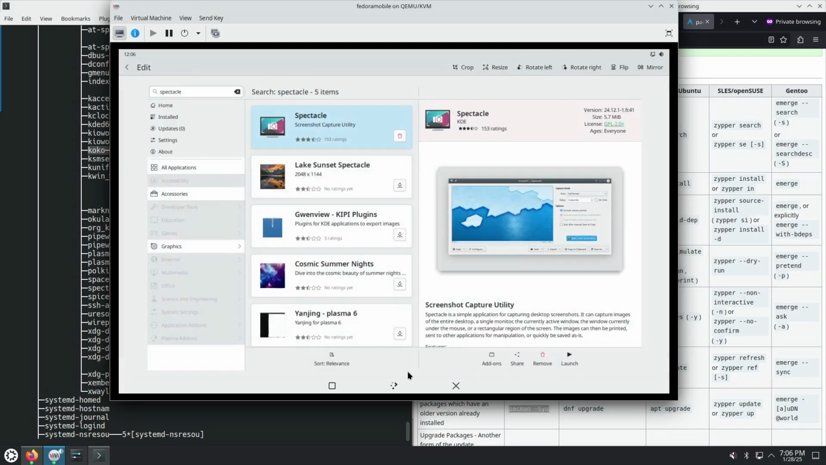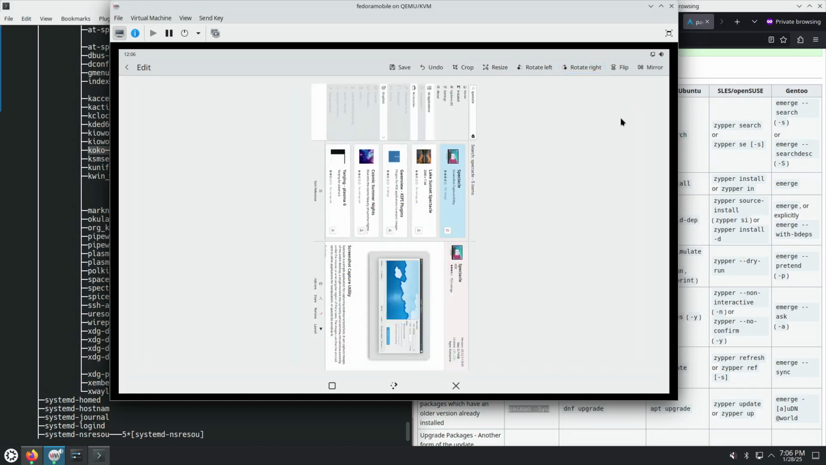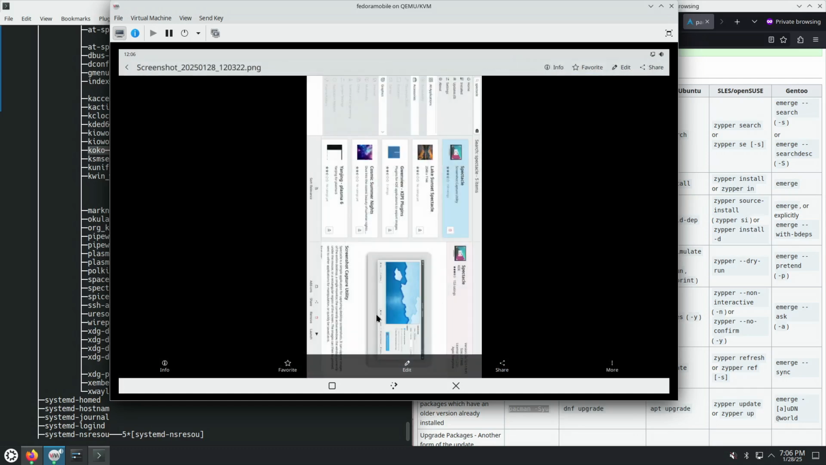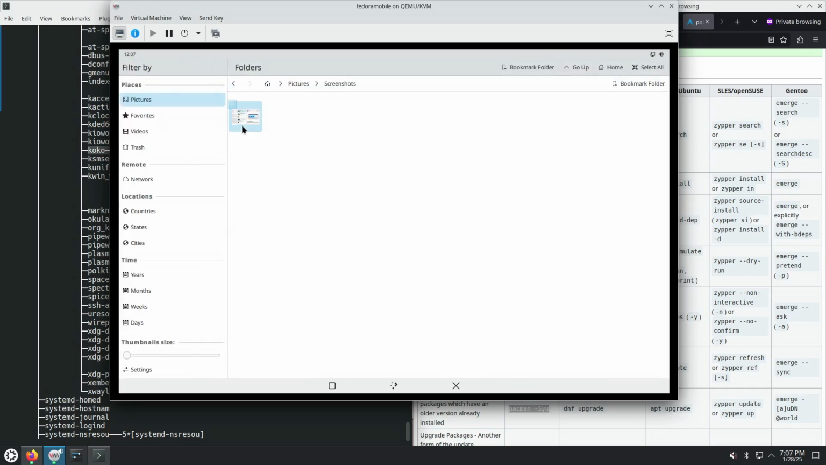Okay, edit button. What can we do? Crop. Crop. Does crop work or not? I can't prove that crop works. Save. But rotate seems to work. The thumbnails are not refreshed after the pictures are edited.